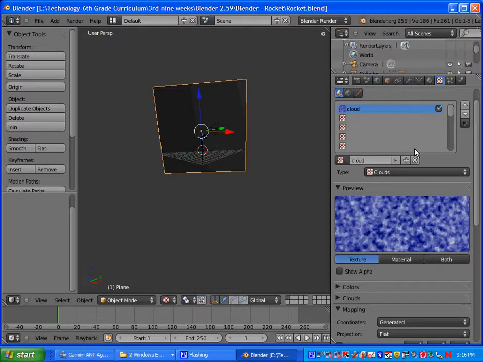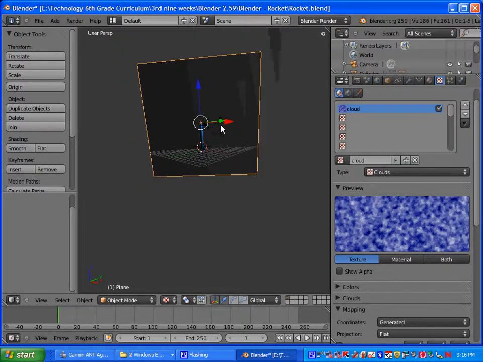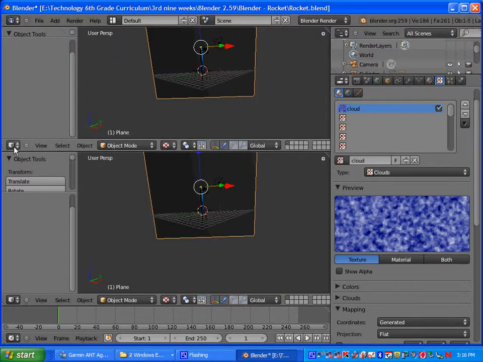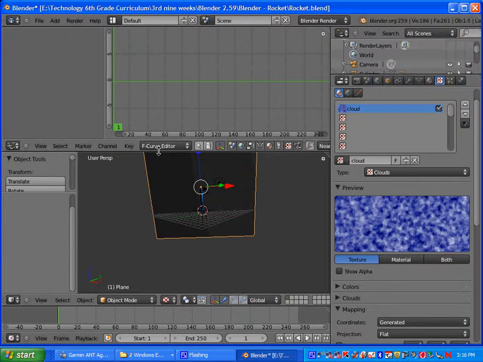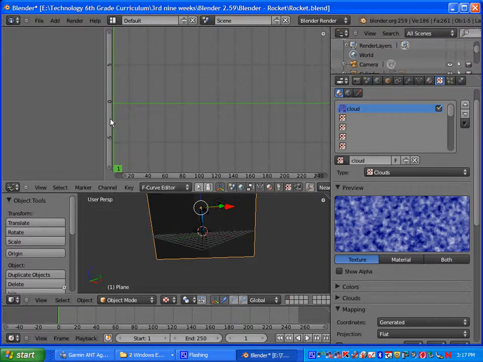So what we need to do first is right click and select our plane, and then hover your mouse over these two windows here, and right click and do split area. And this top one we want to change to the graph editor so that we can see the keyframes that we're putting in.